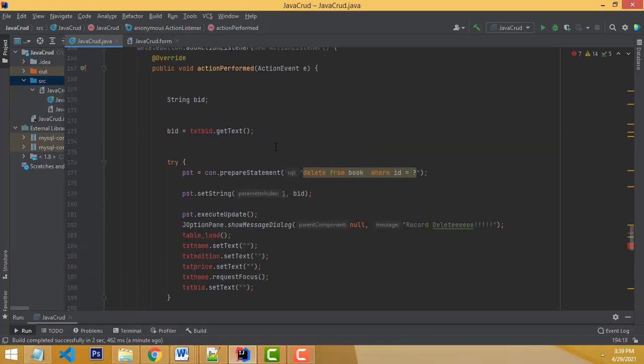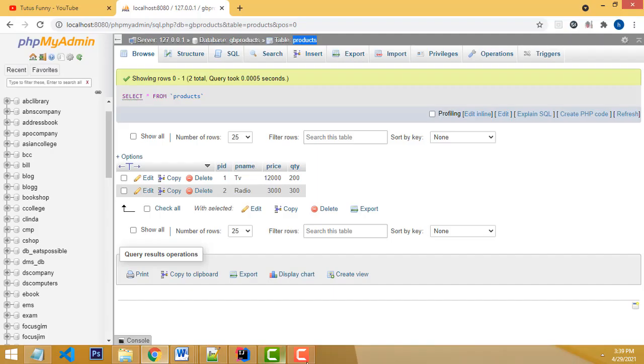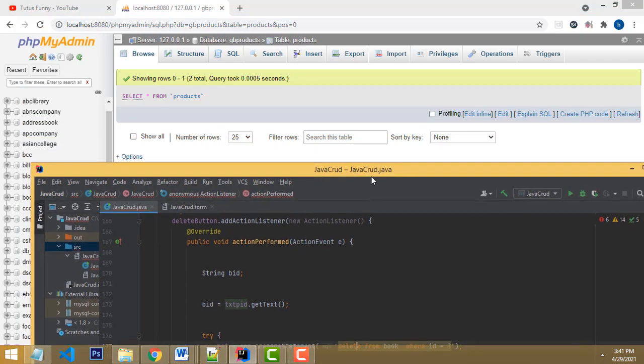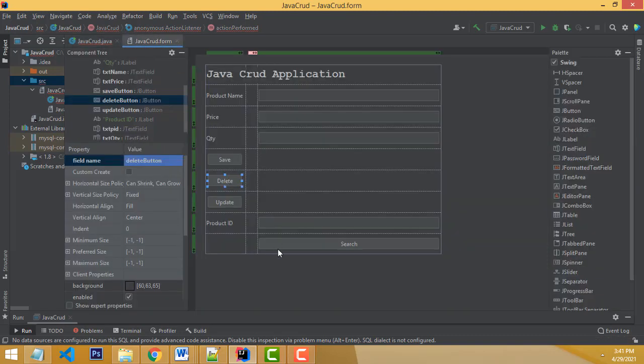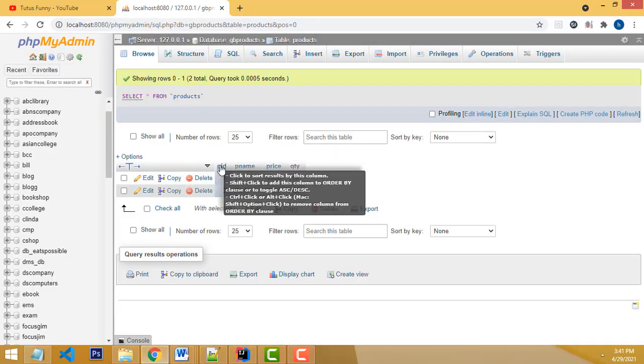Here also txtPID is the text box field for PID. We only need to get the ID and delete the entire row. Here, delete from which table? If I enter the particular product ID, all the rows should be deleted. So delete from the products table. Based on the ID you entered in the text field, the record will be deleted. This should be the product ID, PID.